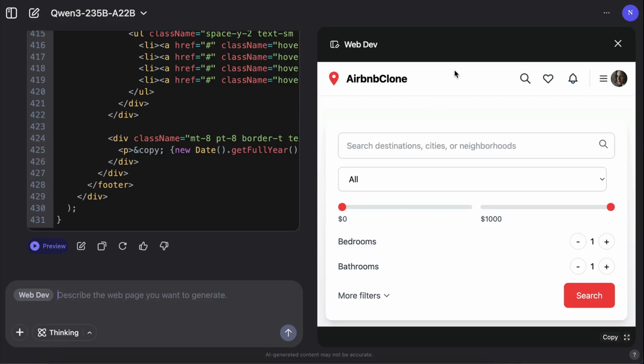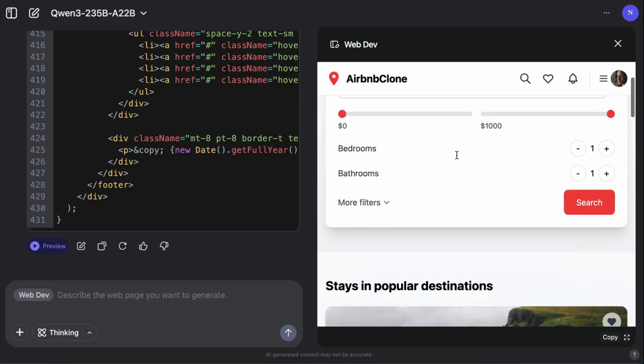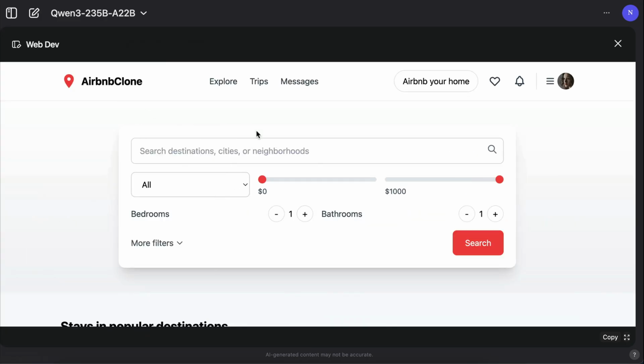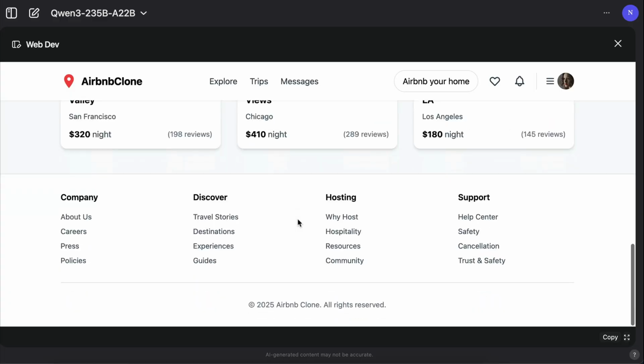And what's very exciting is that this WebDev feature is fully free to use. It doesn't have any limits, so you can iterate on your design or app as many times as you want without having to wait until the rate limit refreshes.